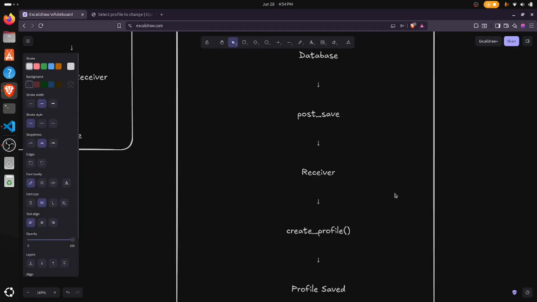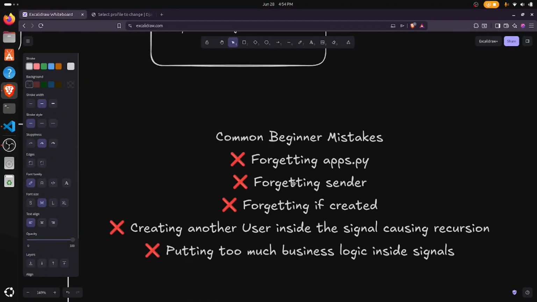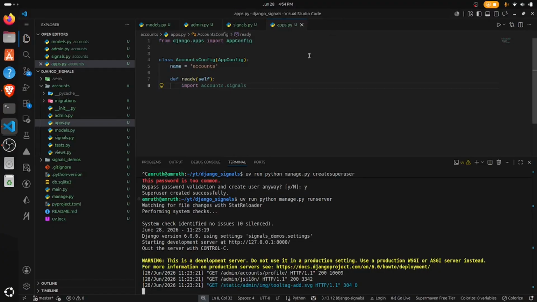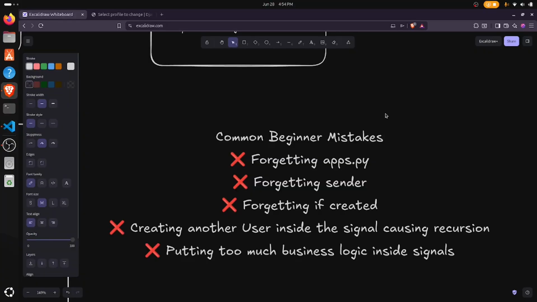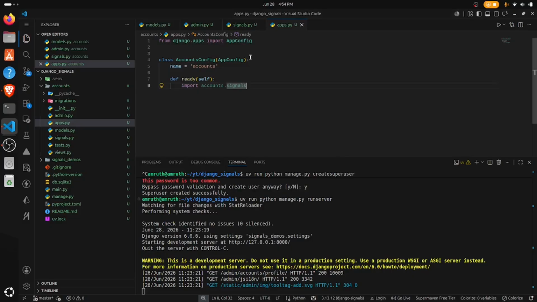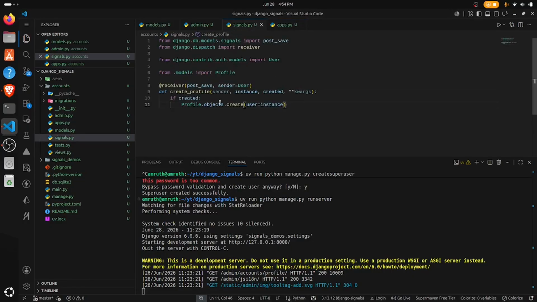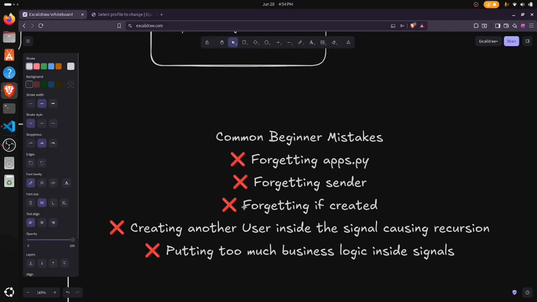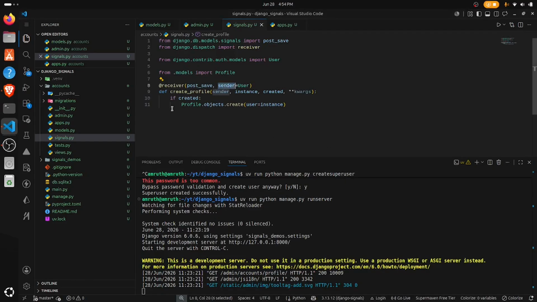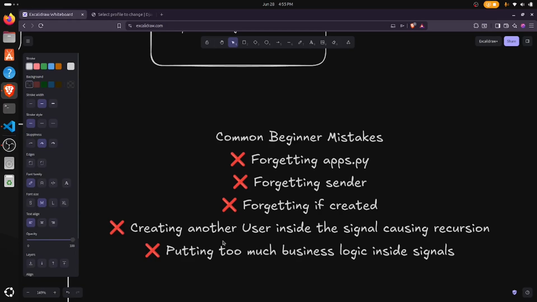Now a common beginner mistake is forgetting the apps.py file. That is what we did at the last. We have to import this. Without this, Django will not know if the signal exists or not. Next is forgetting the sender. The sender also we need to pass here. Next is forgetting if created. And creating another user inside the signal, causing recursion, and putting too much business logic inside the signal.